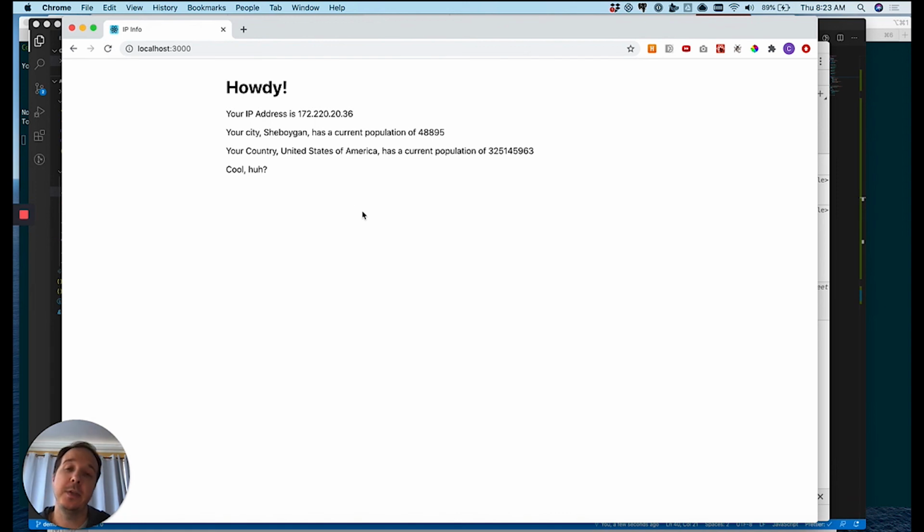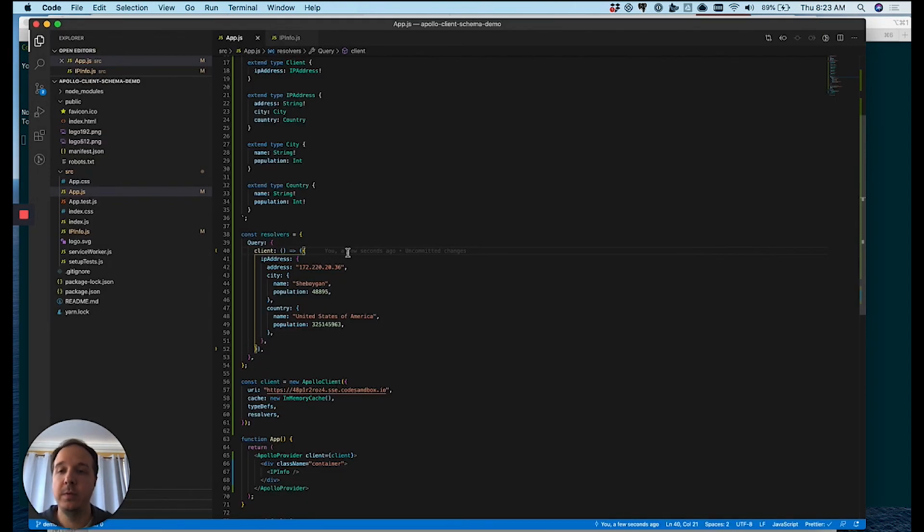And there we go. It actually already refreshed because of the hot reloading. But now we've got our IP address, city, population, country, population, and that is pulling from here, from our Apollo client schema.